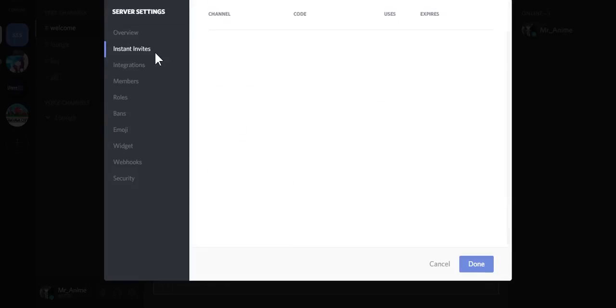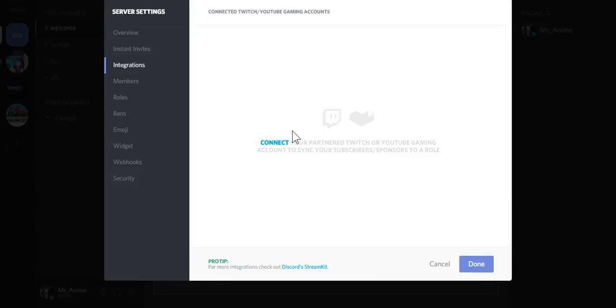And then we're going to go over here to invites. This is where you can revoke them, like this one right here. See how I can just revoke it, and if it's an infinite one, I can revoke it too. It's super simple to revoke those. Integrations: basically, this is if you have a partner, like a Twitch account or YouTube Gaming account, you can connect it, and you can add roles to some stuff. I don't know, it's kind of weird. I'm not really sure how it works. I've never used it.